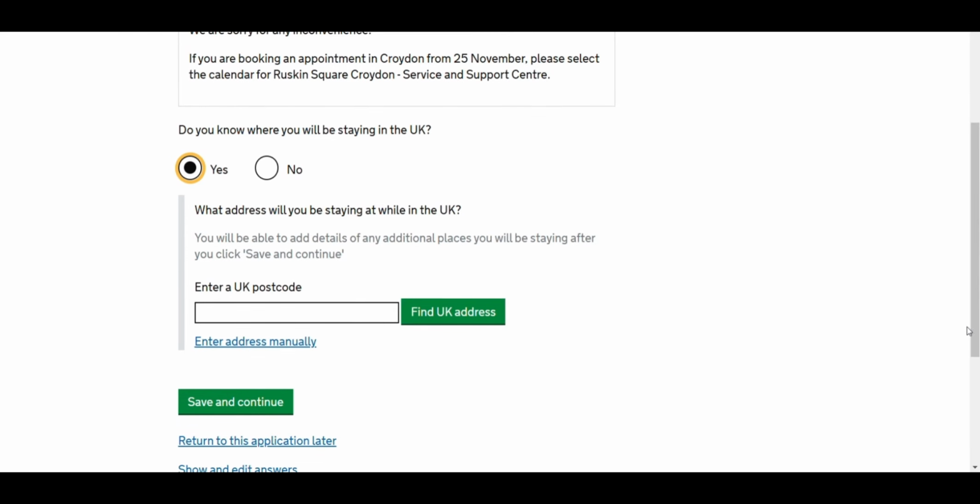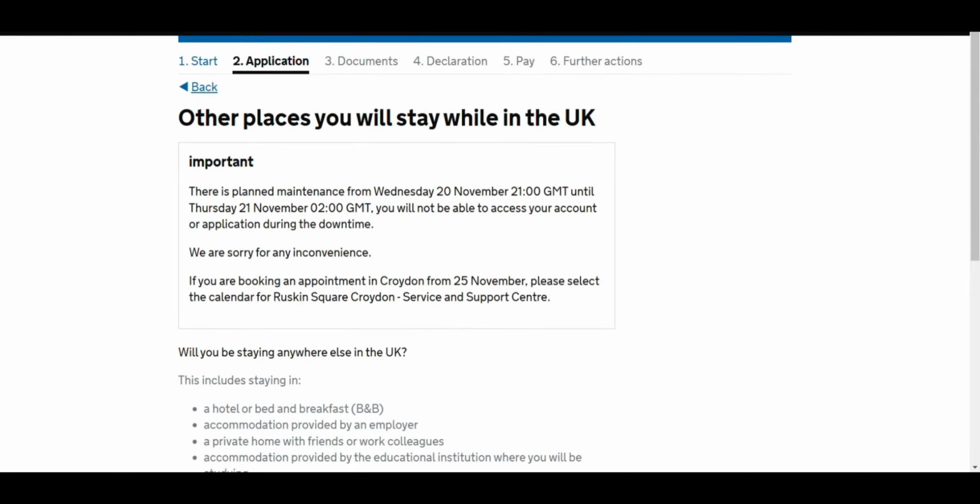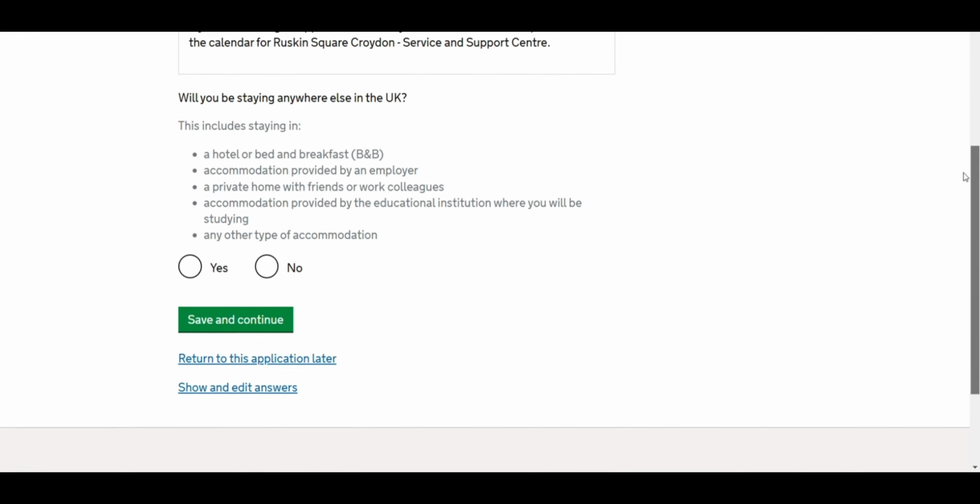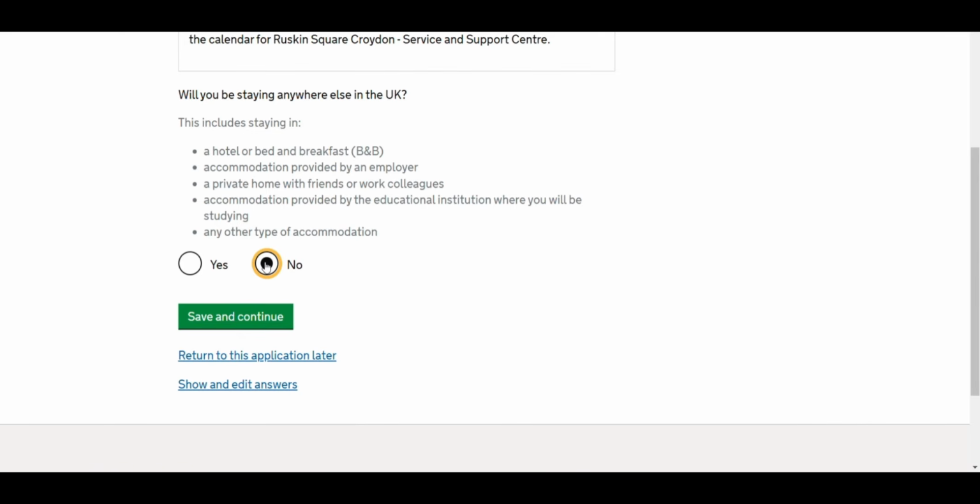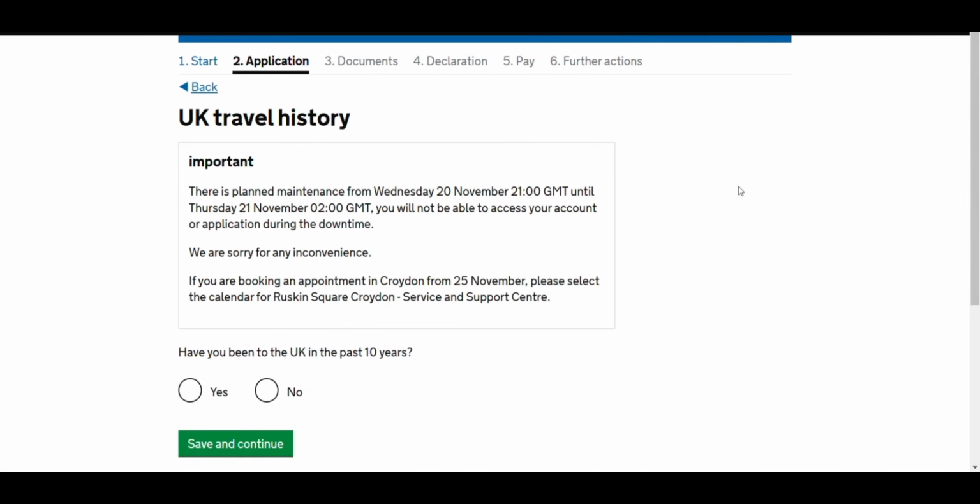On the next page, they will ask you where you're planning to stay in the UK. So in my friend's case, she is going to live with her husband in UK. So I will add their details. If you're planning to live somewhere in hotel for few days, then you have to mention about that. After that, you have to mention if you've been in the UK for past 10 years.